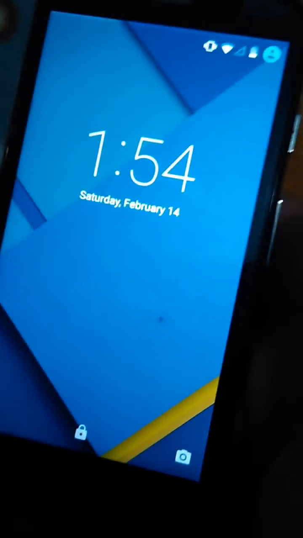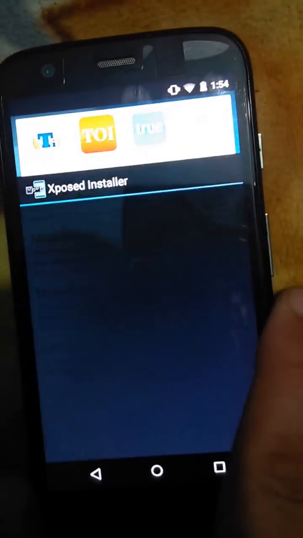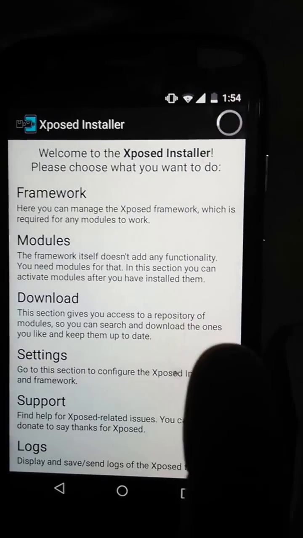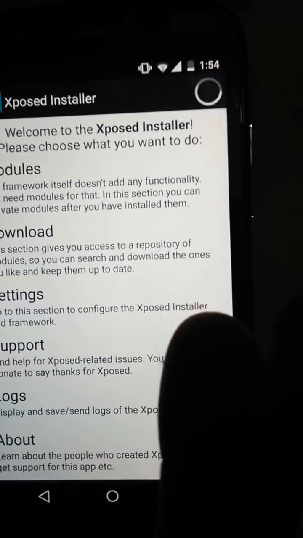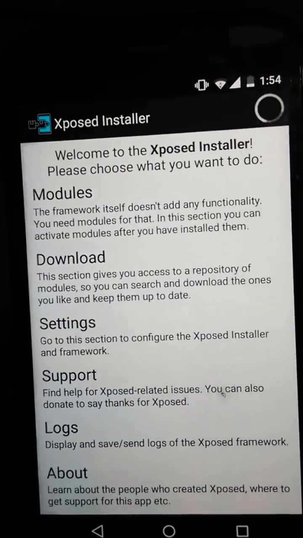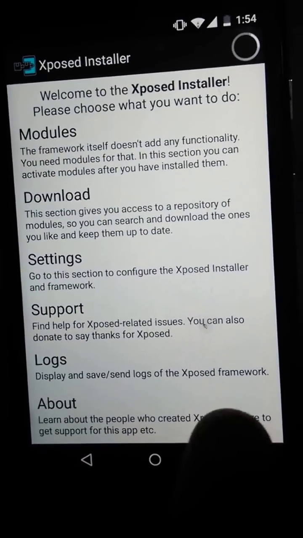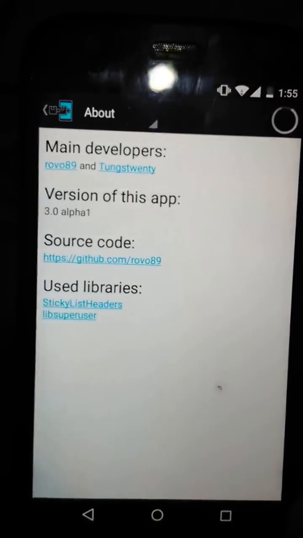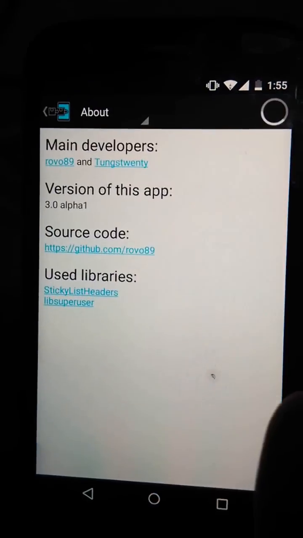Okay, it is in the UI. Let me unlock the screen and show you the user interface of the Xposed framework. Here it is. You can see that there is nothing like the material design which we have seen in many applications, and just like the normal version of Xposed framework, it is here. But all we have to do is install the zip file from the custom recovery, which we needn't do in the older version of Xposed. Okay, let me show you the version, 3.0 alpha 1.